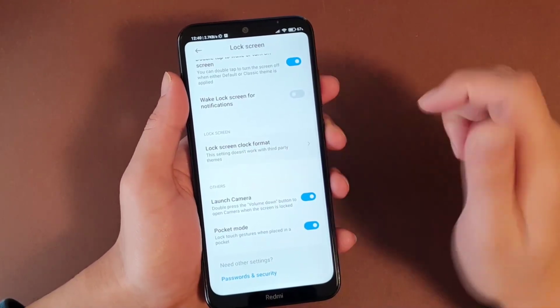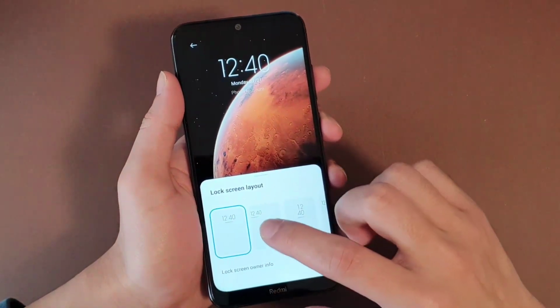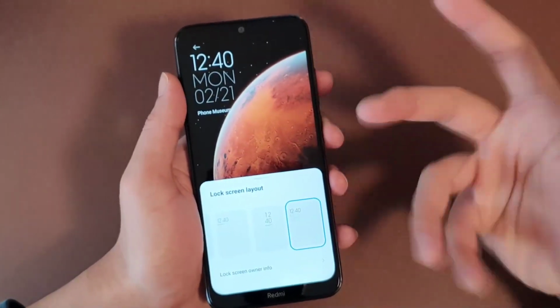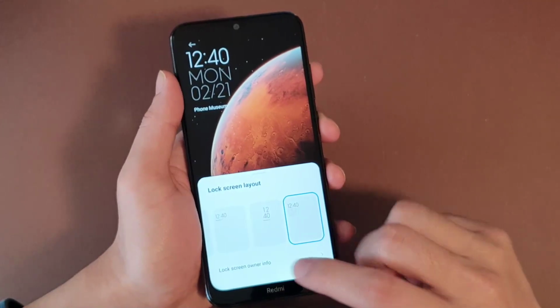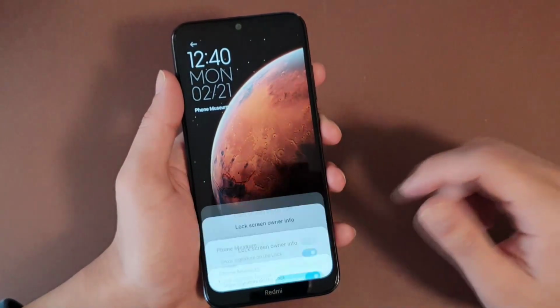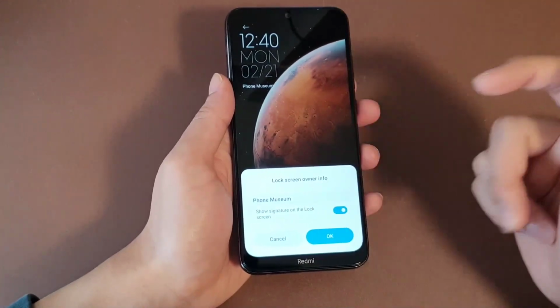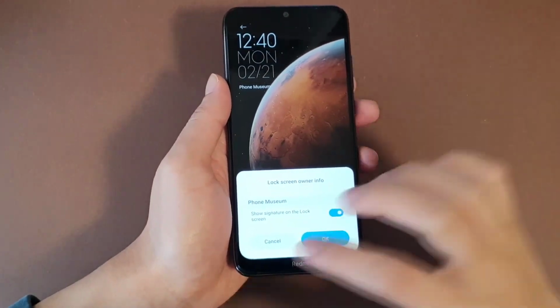And lock screen clock format. In here you can change all the different clock formats, but I think this is one of the unique ones, so I choose this one. And lock screen owner info, in here you can change the name or your emergency contact info if you lost your phone, those kinds of stuff.